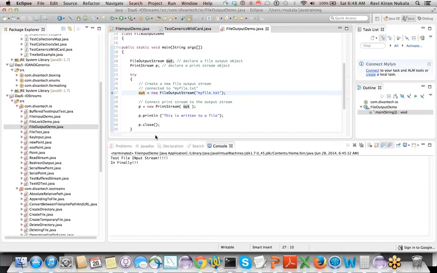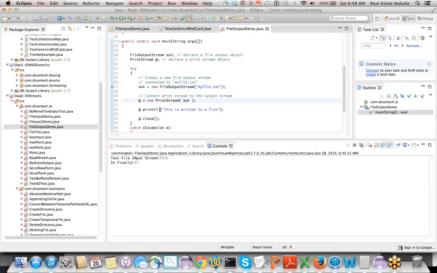So I got a handle of that file, and I created a print stream of that file, and I'm using p.println. We know the println method is there, right? Similar to System.out is what? PrintStream. println. So this is written to the file. Okay. So we are actually writing it onto the file.